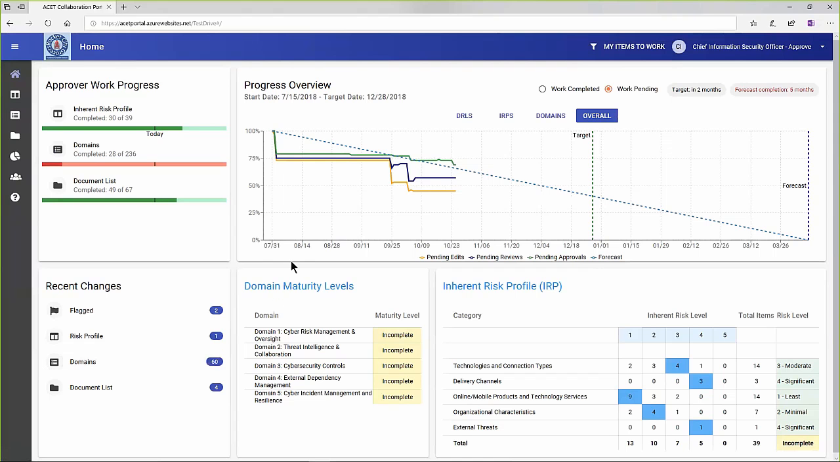This individual in a higher leadership role also gets an overview graph of how the entire effort is going. It's what's called a burn down chart in the software world. Basically, you're done when you get to 0. So in this case, as of today, we were pending 69% still needed to be approved, 57% still needed to be reviewed, and 45% of the items still needed to be edited.